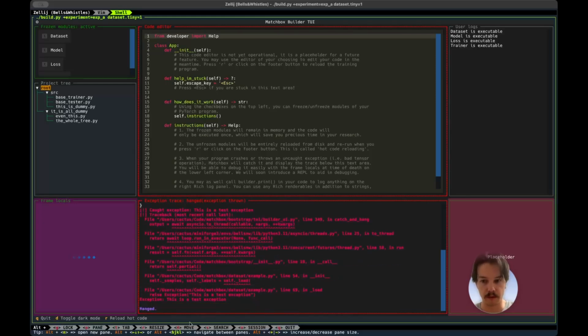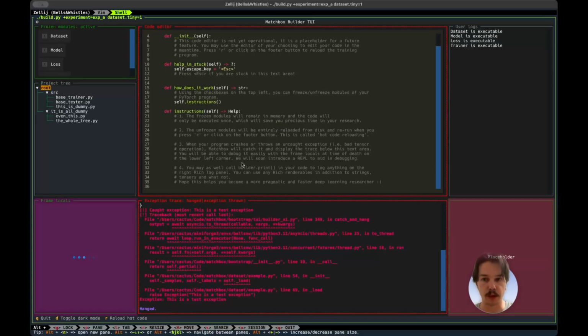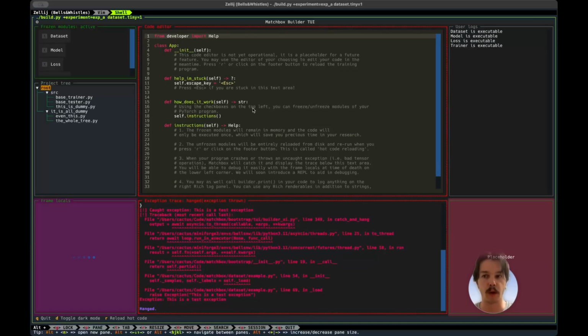Here, what we have is the exception. This is a test exception, and we have the entire trace of the exception. We have some logs here. So this is not fully functional, and this code editor right above is an example of what will come next. But you are always free to use your own code editor.